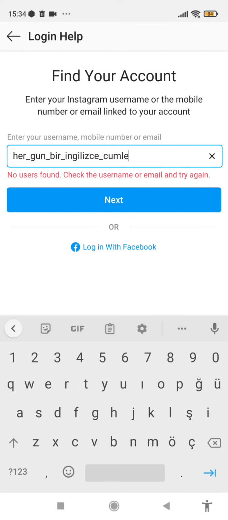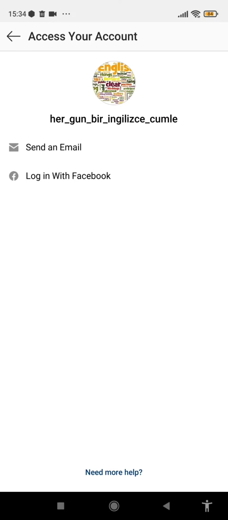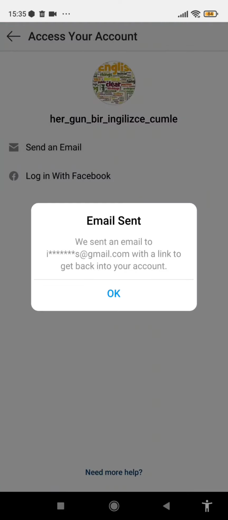I'm writing my Instagram username and I say next. Then you see this page: send email, log in with Facebook, or an SMS can be sent to your account. Which one is easy for you? You can choose. If you have SMS, you can send SMS. I have to choose send an email, guys. Send an email. Yes, it is sent to my email.